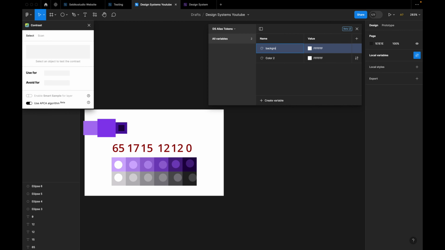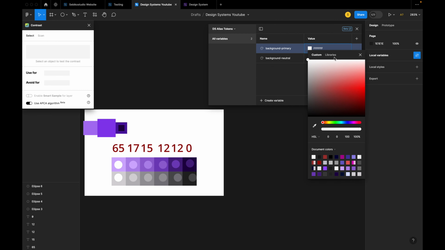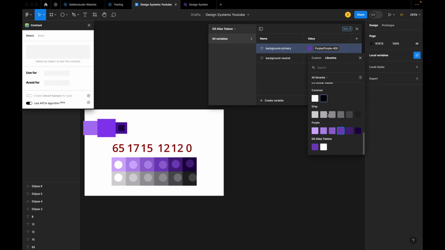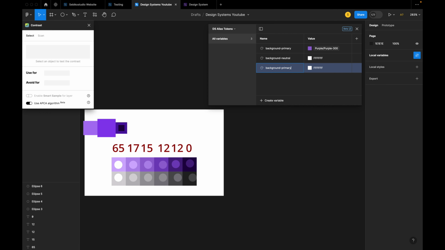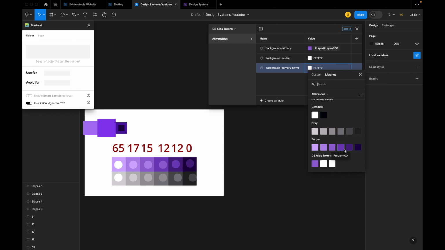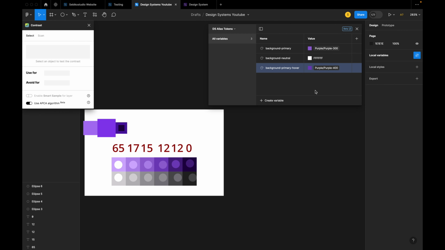Now we can head back to Figma to our collections so we can add our first alias tokens. I would suggest that we start with the default and idle tokens. So we can add background primary and background neutral. Next, we can link our global values to aliases. For instance, background primary will use purple 300. Then we can create another token called background primary hover and link the next global value, purple 400.